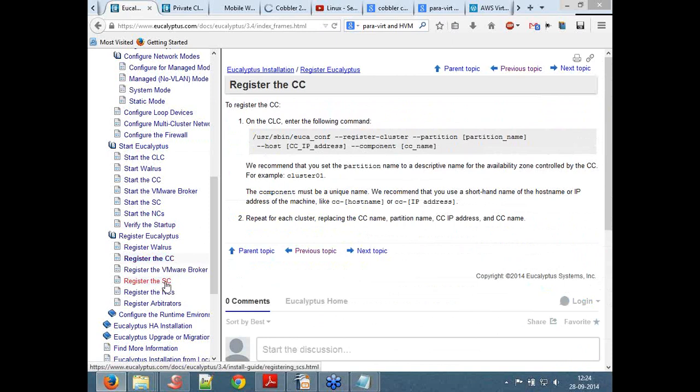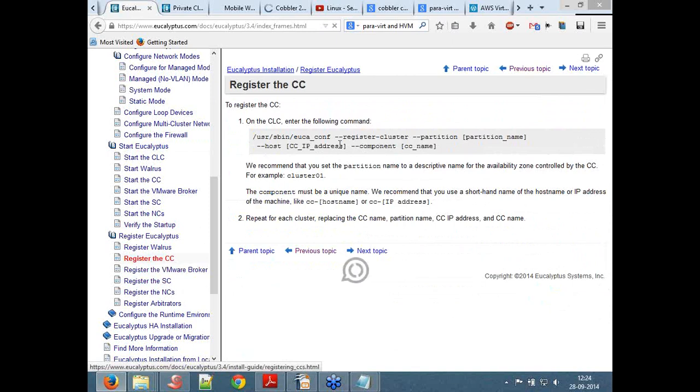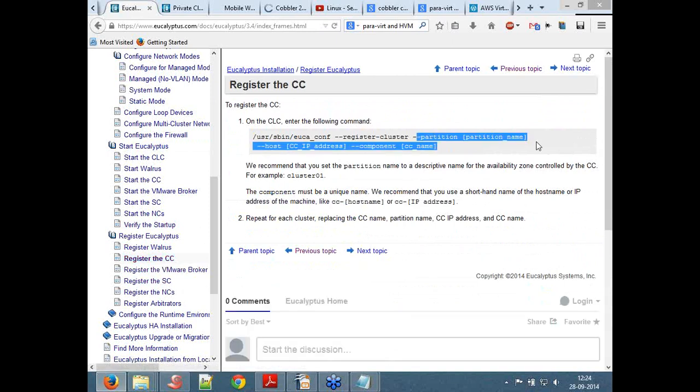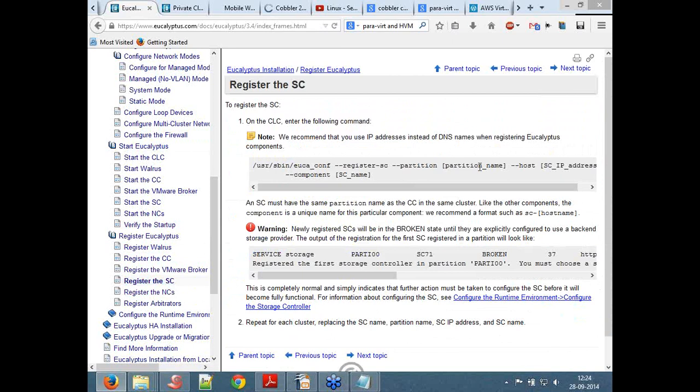If you configure the storage controller, where should you keep it? So that's why first register CC, give some name to your zone. Zone is nothing but this partition name. Then make this SC part of that zone. When you use the SC partition name here, it should be the name of the CC partition name. You getting?